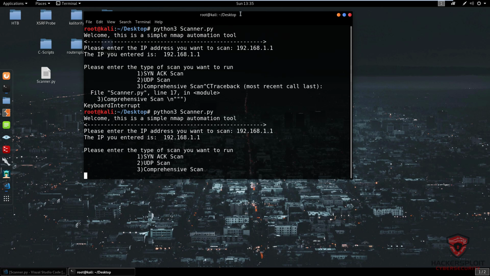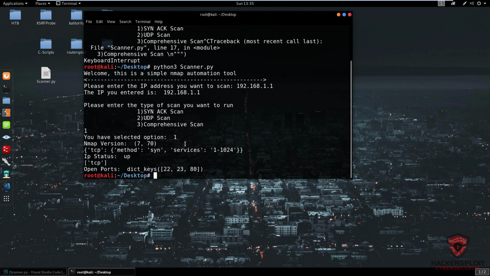192.168.1.1, and it's going to ask us for the type of scan that we want to run. Since we've indicated option 1, I'm going to hit 1. So it's going to tell us you've selected option 1. It's going to print out the Nmap version. It's then going to print out the scan info, which you can remove if you don't need. The IP status is up. You can see right over here. The protocol we'll be using is TCP. The current open ports are 22, 23, and 80. All right, so it's displaying the information that we wanted.